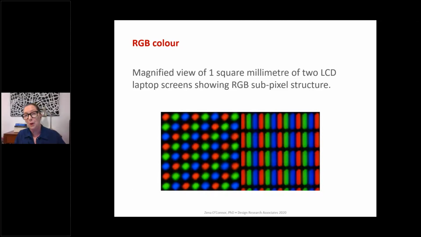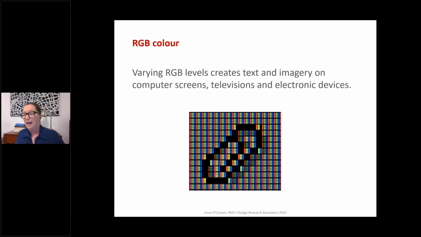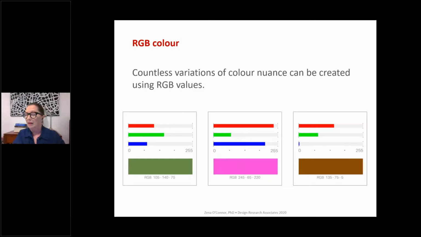So here is a magnified view of 1 square millimetre of 2 LCD laptop screens, showing the RGB sub-pixel structure. And as you'll notice, you'll see there the red, green and blue structure of the RGB system. So varying those RGB elements is how text and imagery is created. Countless variations of colour nuance can be created using RGB values for graphics, print and any other form of design. So you can vary those RGB levels, and this can lead to highly accurate colour specification. Countless nuances of colour can be created by sliding the RGB levels up and down.